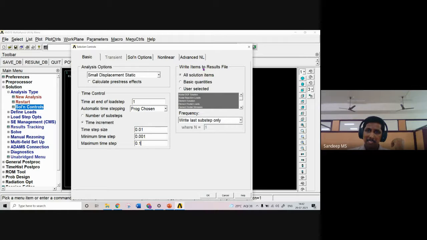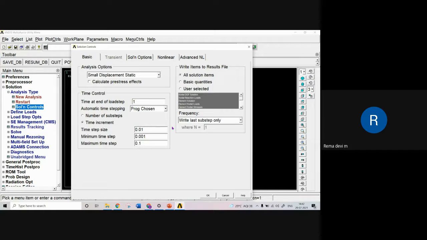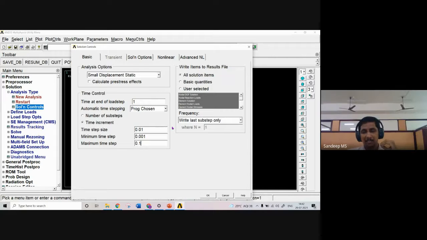Now from the right, Sandeep, one doubt. What is the advantage of giving load like that, with time step, without just applying the load?